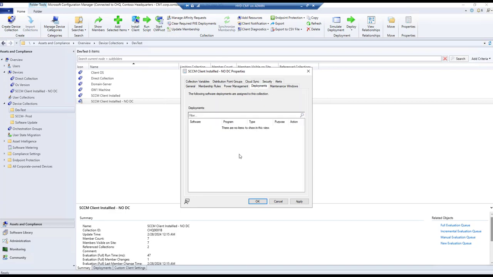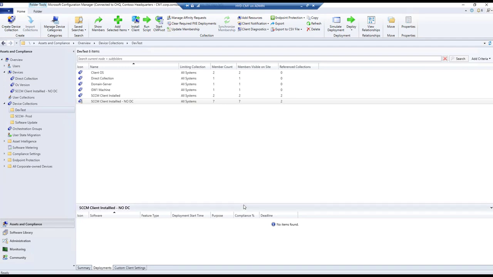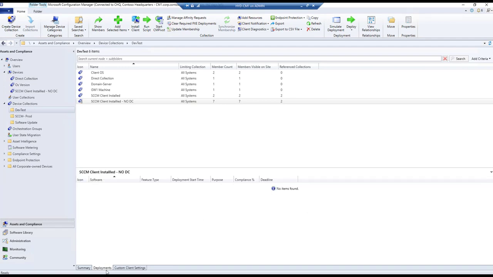Deployment: if you deployed anything to this collection, that will reflect over here. That is one of the ways to find out. Otherwise you can click on collections and go below to the detail panel, and you can get those options over here as well. Let's go back to the properties.